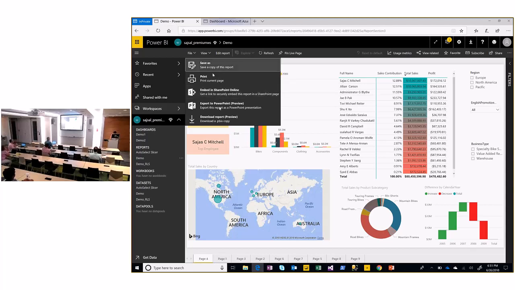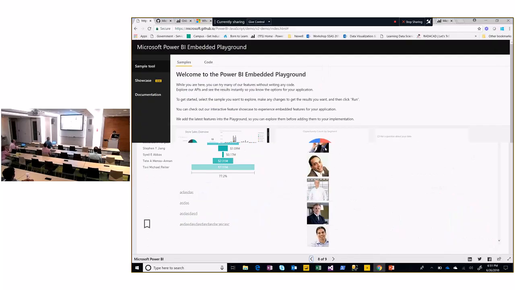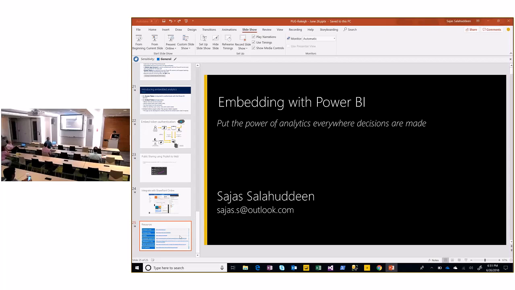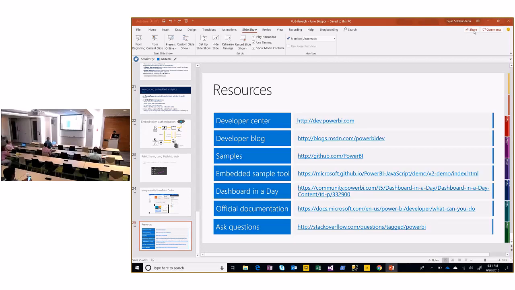All right. Now that we have talked about embedding in SharePoint Online and publish to web, let's look at the other options. So I'm going to go here. And I'll bring this URL to your attention. This is one of the best tools we have to test out embedding. I have included the URL to this in the slide deck. If you look at the slide deck, at the very end, I have added some resources too. So you'd have access to those links as well.